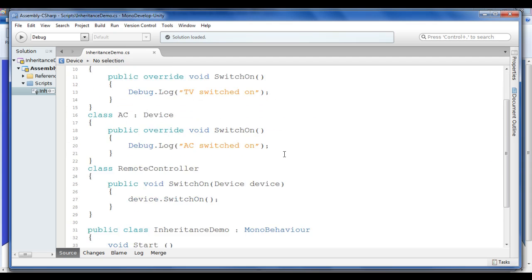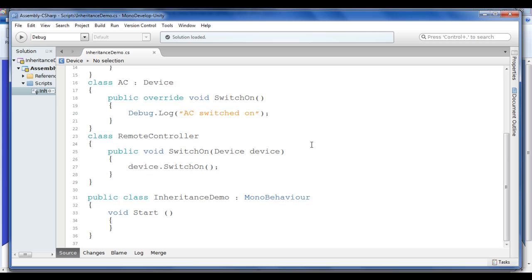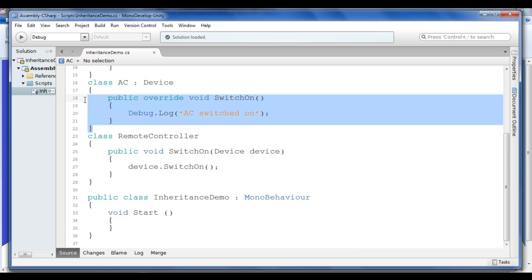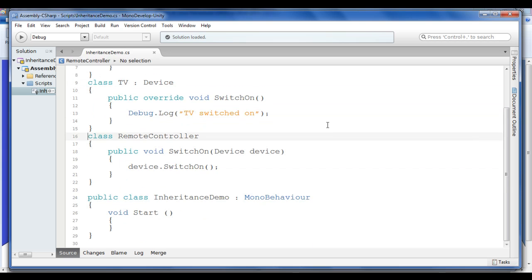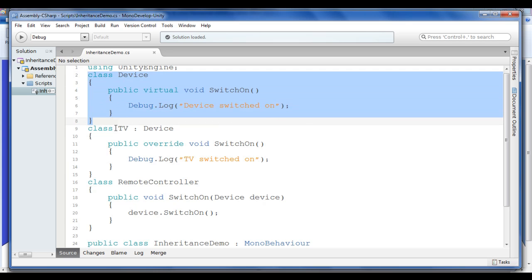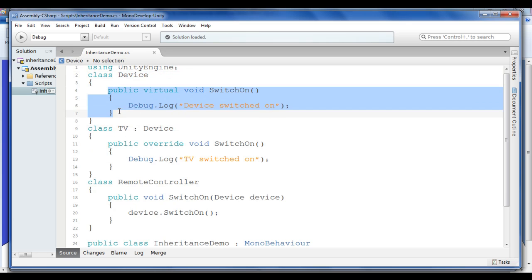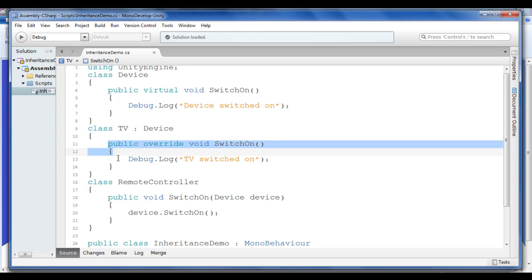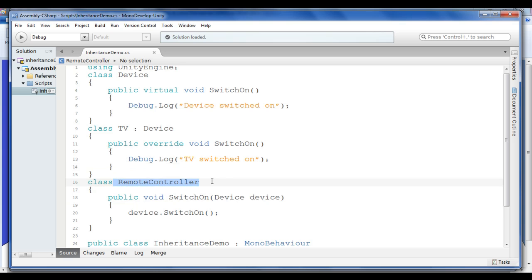If I run the code, this time we are going to understand what happens step by step. First thing, let me remove this AC class also, to make it simpler. So we have only three different classes. First is the Device class, which is the base class for the TV class, and the Device class has a virtual method, which we have overridden in the derived TV class. And we have a RemoteController class which takes a base class reference.